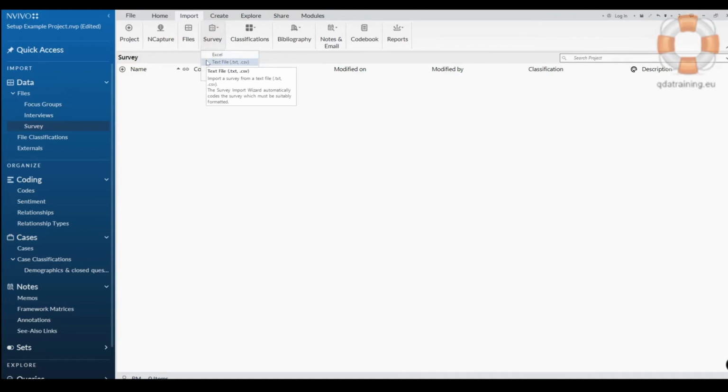I'm using Excel in the example because it's the one that's most commonly used. This could be a text or CSV file, or it could be logging directly into Qualtrics or SurveyMonkey, although I recommend in most of these cases you jump into Excel first just to check that you don't need to do any cleaning up of the data before you import it.